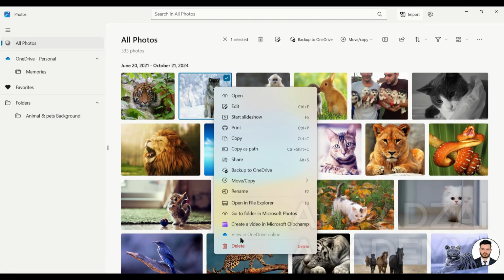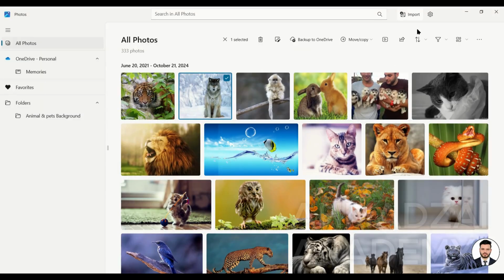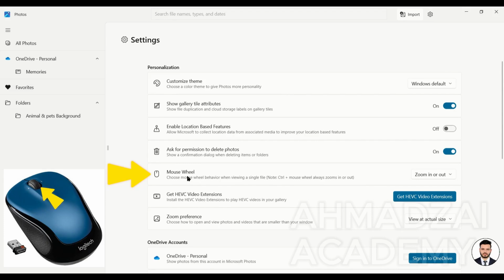For example, when I say delete, I tell it to delete. This dialog can be turned off from here. When you select don't show, it gets turned off again. Then you won't be bothered. So if you want it back, you have to come here and turn it on. Alright, that's it.